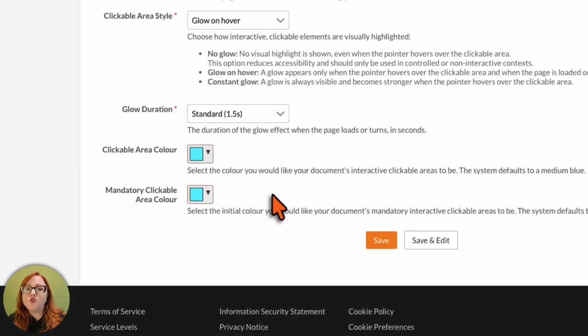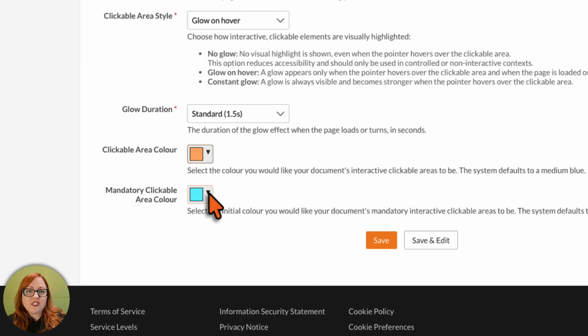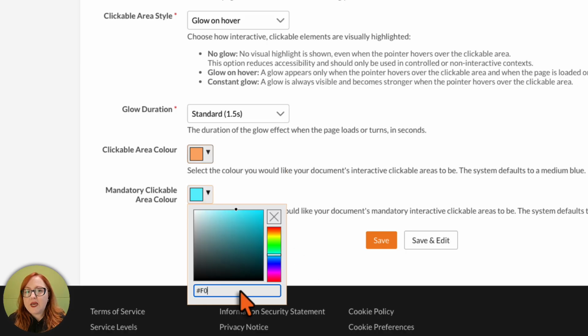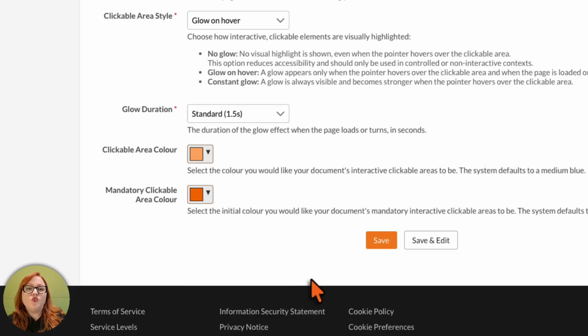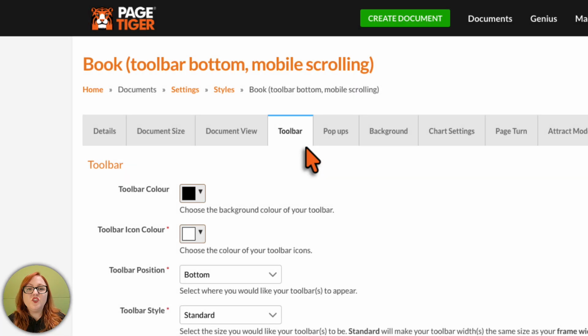Interactive content can also be highlighted using a colored glow, making links and interactive elements easier to discover. And if you are using mandatory content, you can also choose a separate mandatory clickable color. This helps to draw attention to activities that your readers must complete. And once the item has been visited, it automatically changes back to the standard clickable color, giving readers a clear visual indication of their progress. You can also choose how long that glow remains visible, either by selecting a preset duration or entering your own value.